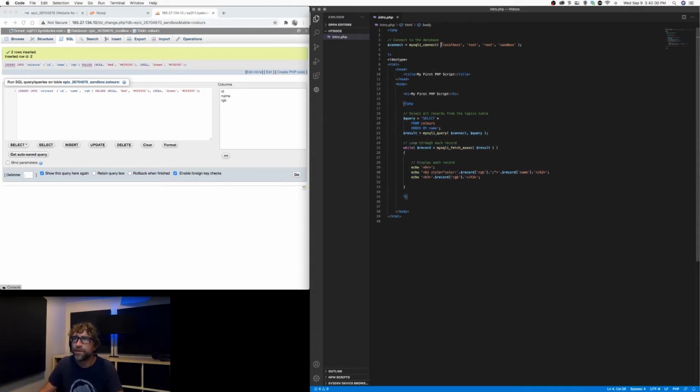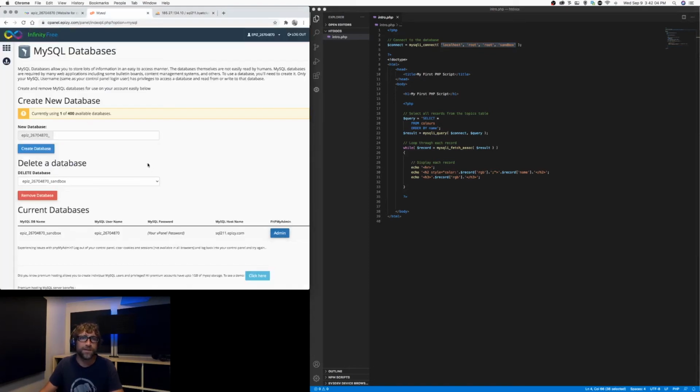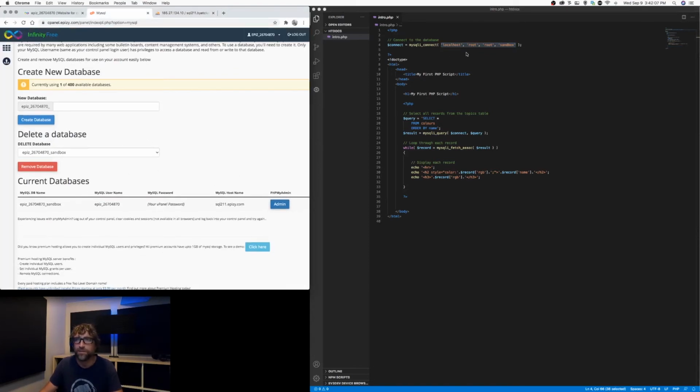However, the one piece I will need to change is this data. So if I go back to my cPanel, most of that is available right here. So the database name, the database username, the host, and my password, which is actually my control panel password.